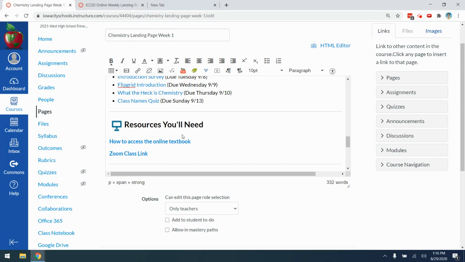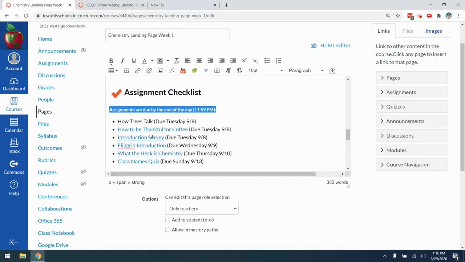At any time, if you realize that you want to add something to your original template, you can go back and modify it, and then you won't have to recreate it every week. Something else I wanted to show you really quickly was how to link to an assignment within the Canvas landing page. So I'm going to link to this assignment called How Trees Talk.